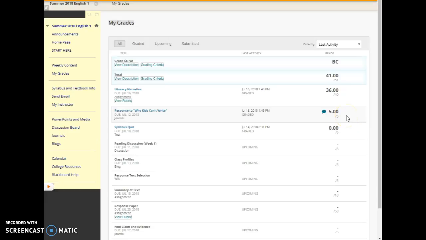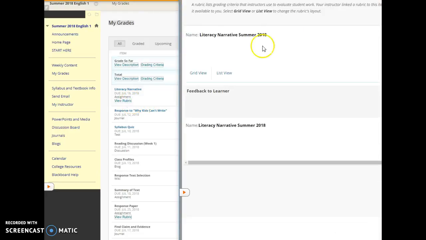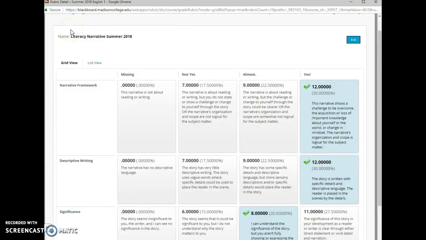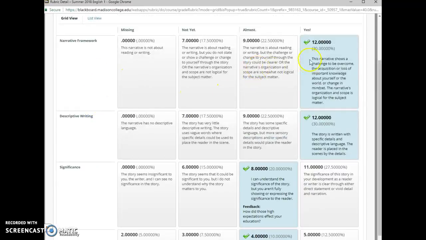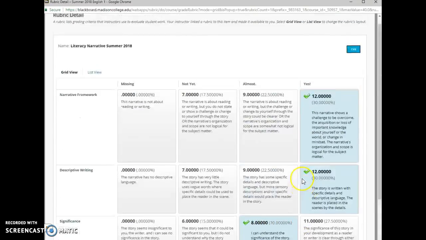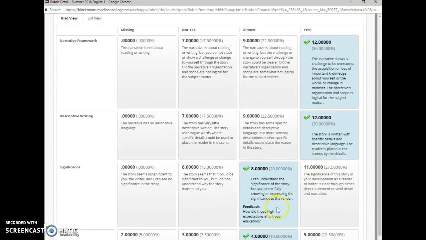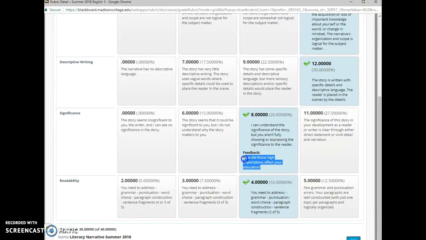For your papers, I have filled out a rubric. From this page, you can click View Rubric. The rubric that pops up shows you the criteria by which I have graded your assignment and explains why you have that grade. When it's not a yes grade, I give you usually some more specific feedback.